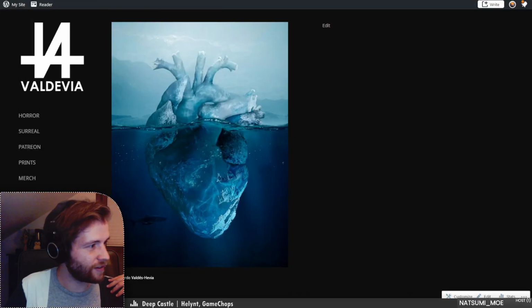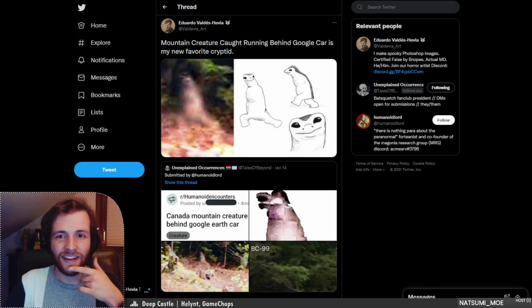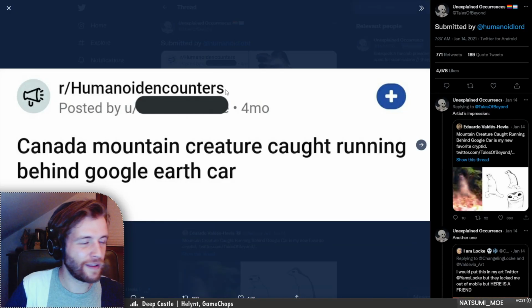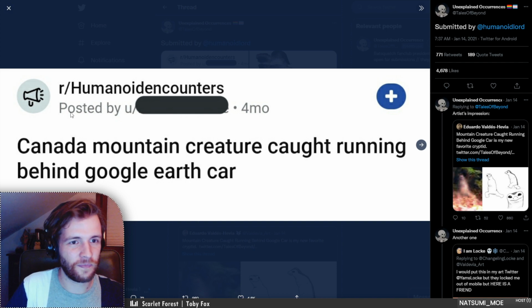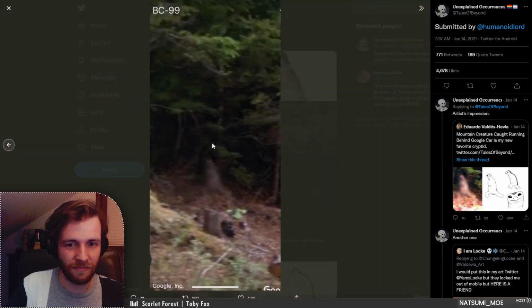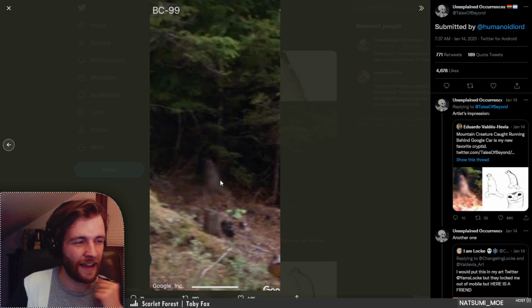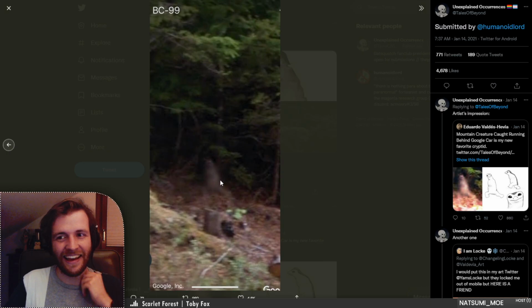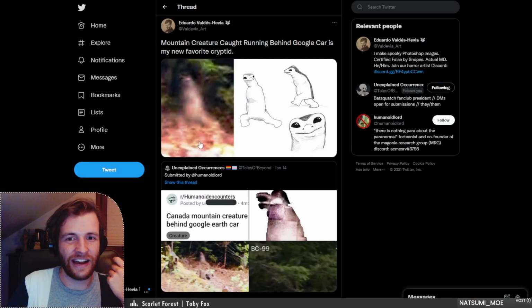Up into the browser, pull it in here. Okay, so they posted this one, and I found it really funny. Someone in Reddit said, Canada mountain creature caught running behind Google Earth car in humanoid encounters. Apparently this person was randomly exploring woods in Google Maps and found this in one very specific snapshot in some place in Canada. And I found it really funny, so I did a sketch.